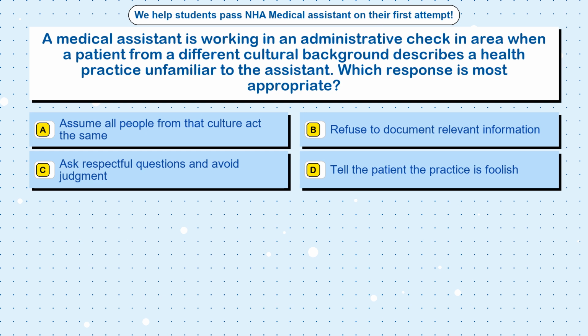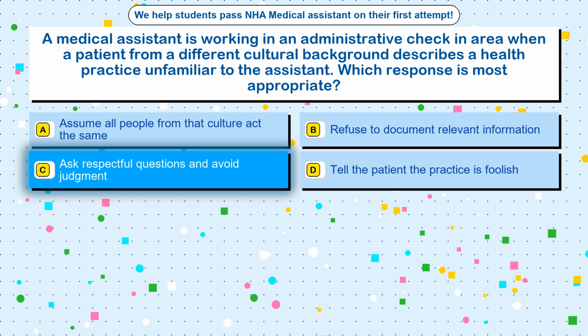Question 83. A medical assistant is working in an administrative check-in area when a patient from a different cultural background describes a health practice unfamiliar to the assistant. Which response is most appropriate? Option A, assume all people from that culture act the same. Option B, refuse to document relevant information. Option C, ask respectful questions and avoid judgment. Option D, tell the patient the practice is foolish. The correct answer is option C, ask respectful questions and avoid judgment.